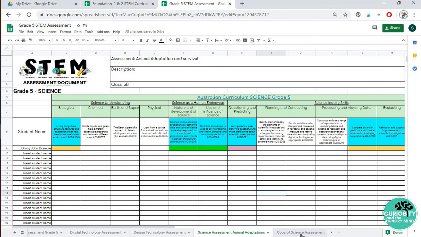If we have a new project, we can go in here, change the name, highlight the areas that we'll be covering in the new project, and then add the assessment in there as well. So that's one way you can use the assessment document.